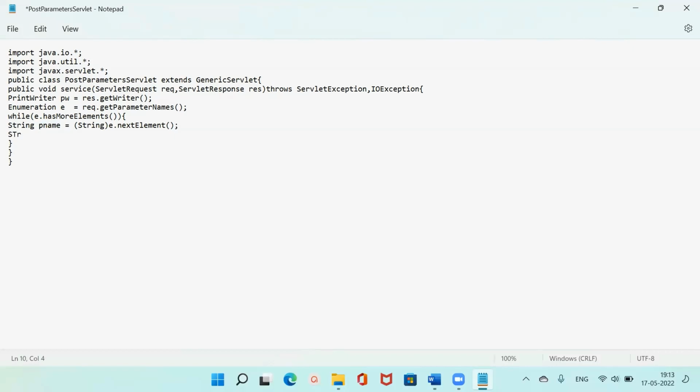Before that, let me just say pw.print, where pw is the object of the PrintWriter. I'll be saying pName. So what's the pName? Name, right? So I'm saying name, plus, is equal to. I'll just print the name. So I just got the pName, the parameter name; the value I did not get.